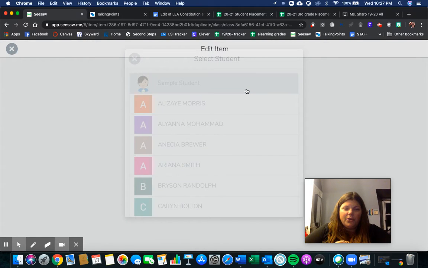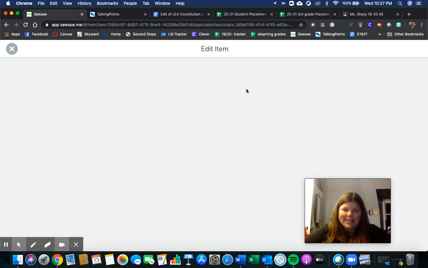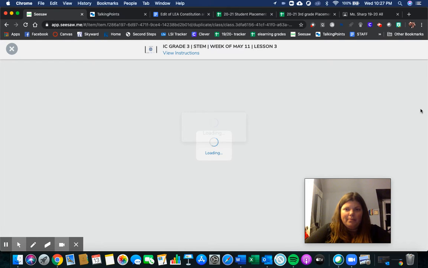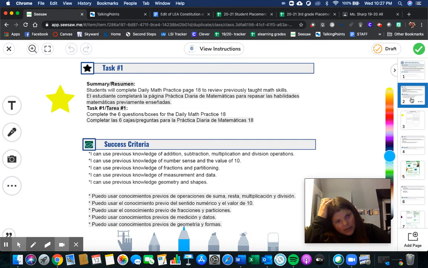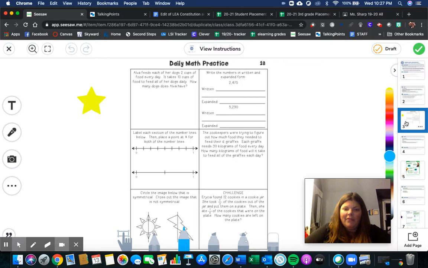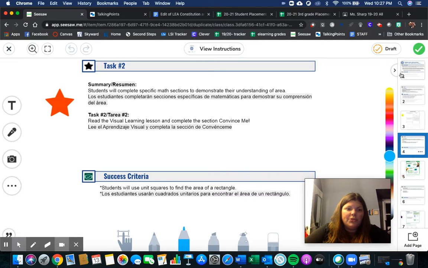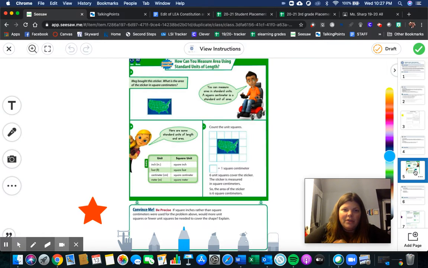You're going to start out with your yellow star, as always on STEM, is going to be your DMR, your daily math review. Okay, so while it's finishing loading up here, you can see right here, complete daily math practice page. Okay, so here you have that. We've got more symmetry, and we're going to talk about that today as well at our Google Meet. And then orange, students will complete specific math sections. That's this one that goes along with your visual learning video that's under your instructions. Down here is the star. That's where your question is.